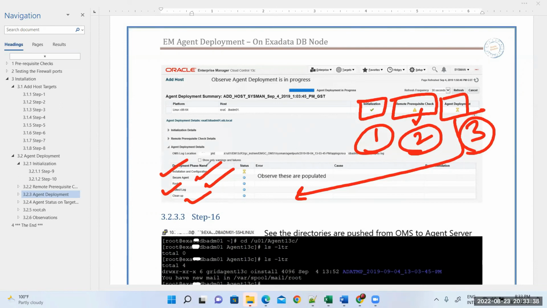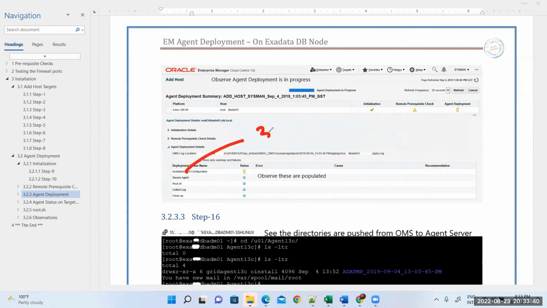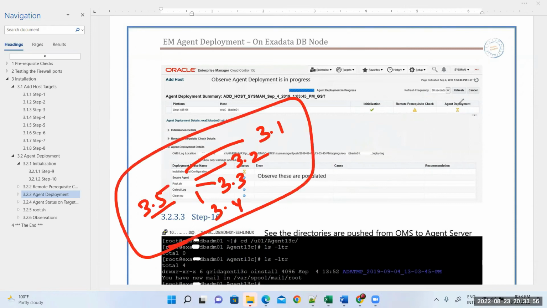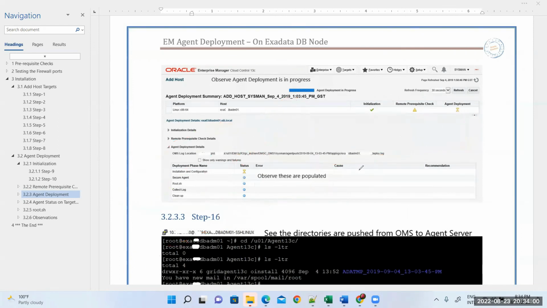So what are the steps in actual deployment? You can say 3.1 is installation and configuration. Second one is secure agent, 3.2. Third one is root.sh, 3.3. Fourth is collect log, 3.4. And fifth is cleanup, meaning whatever software was pushed will be cleaned up, 3.5. So in 5 steps under the third deployment step, your agent software will be installed.